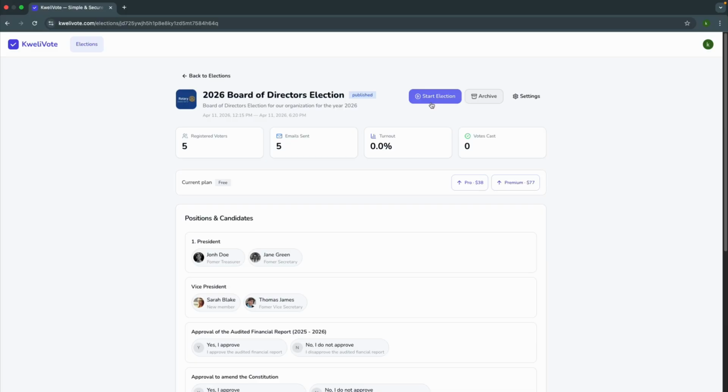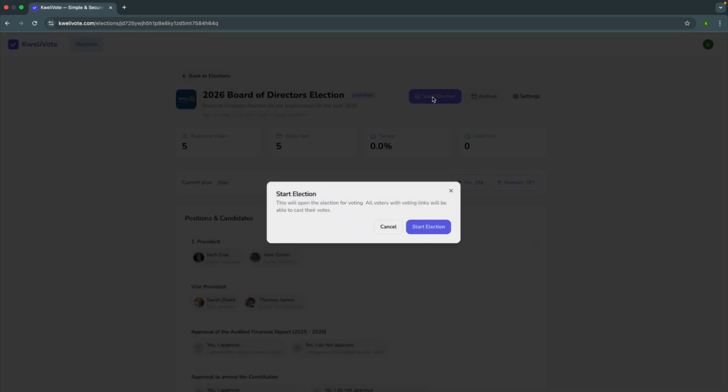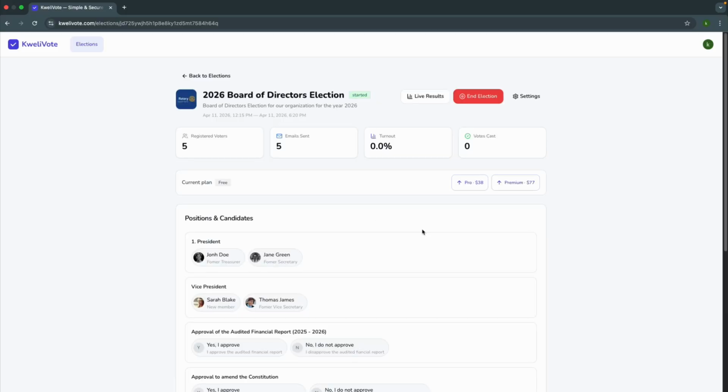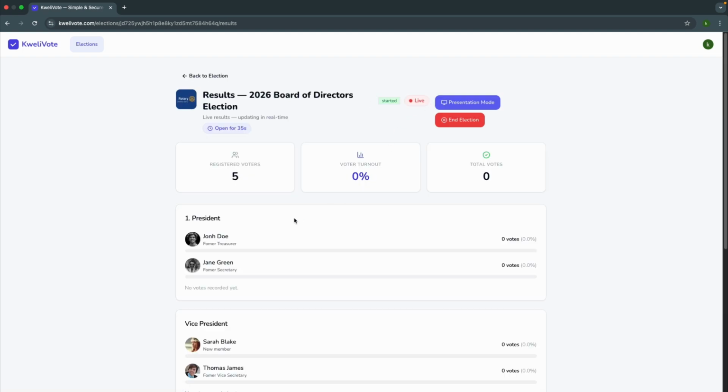Once you are ready as an admin, you can start the election. As the admin, you will be able to see the vote count in real time. If you enable live results, you'll also be able to navigate to the live results page and see the live tally.